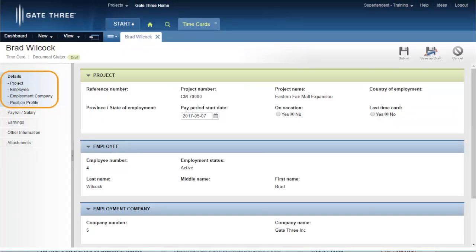Under the Details subsection, verify the pay period start date is correct. This date is based on the payroll frequency identified in the employee profile. The first time card created for an employee will default to the current pay period start date. As a reminder, ensure that the start date of the pay period for the time card you're inputting corresponds to the correct week. On vacation defaults to no.